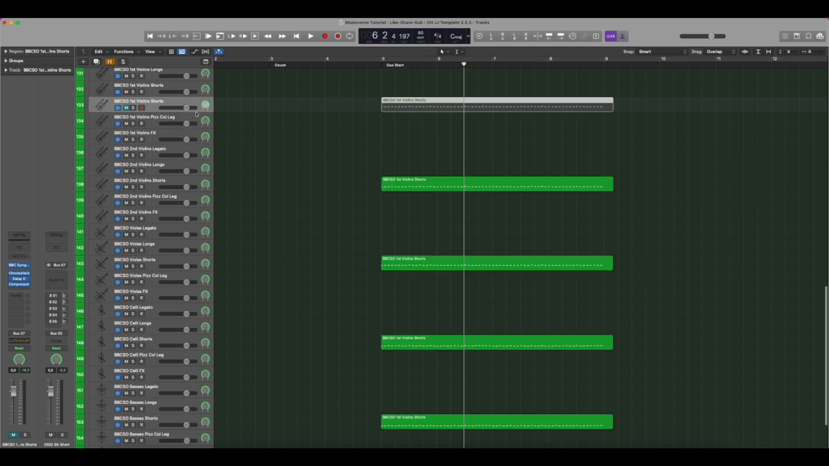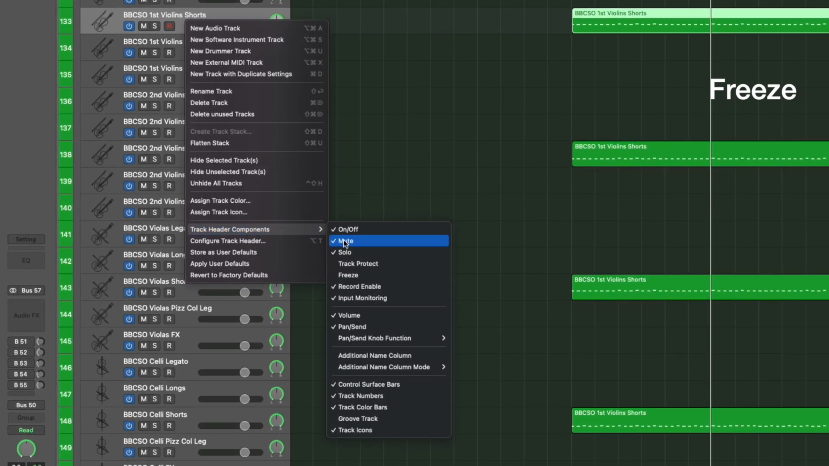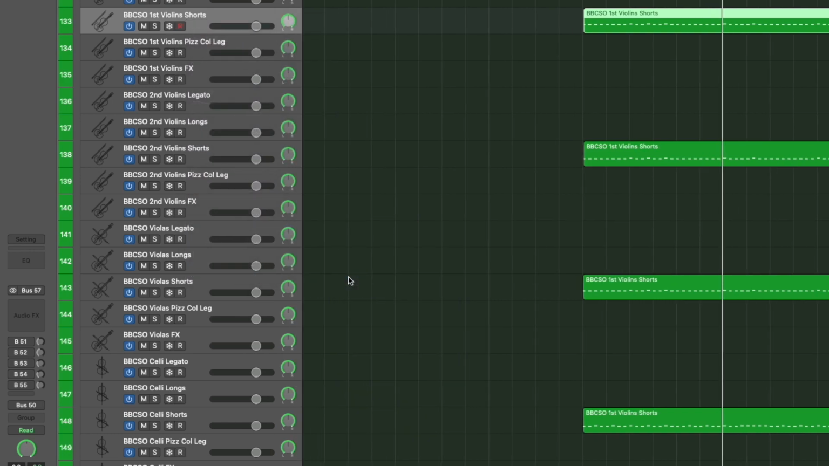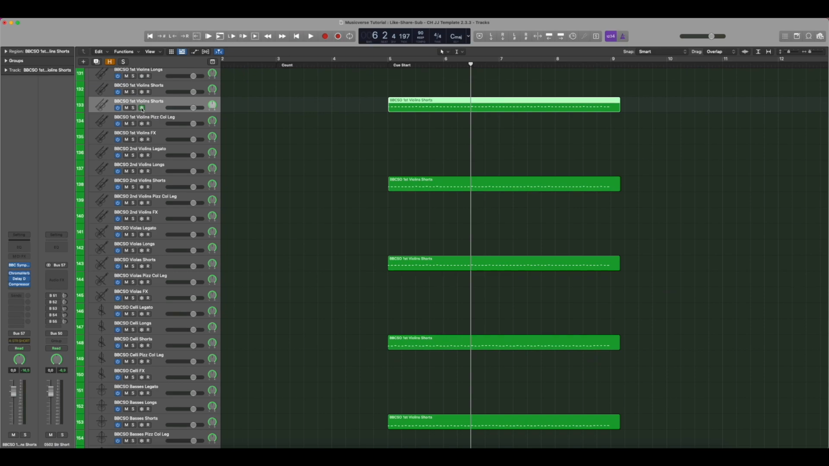For example, if I'm not finished with composing, you can do something else. You can freeze, right? So if you click here, track header components, and go to the option where it's freeze, here it is, you get this snowflake that will allow you to freeze the track. So just by clicking and then pressing space, the process of freezing will begin.